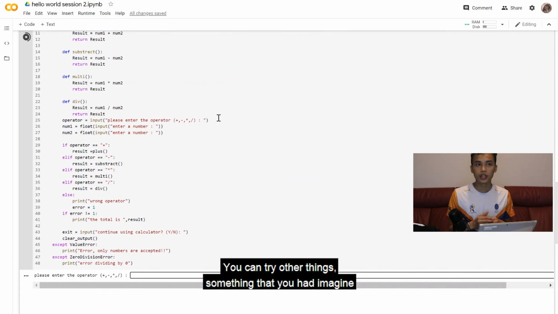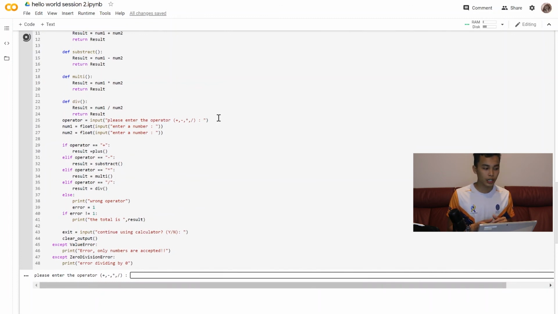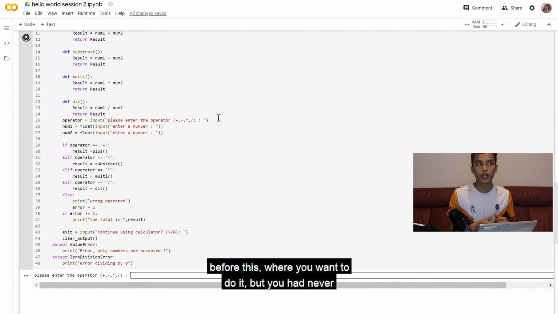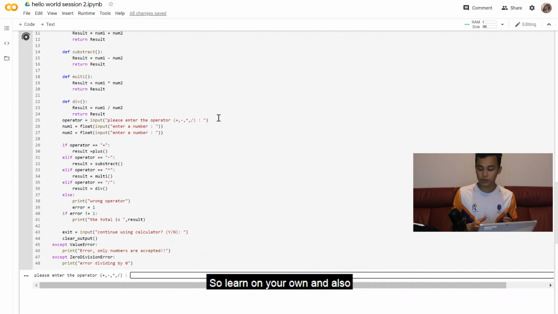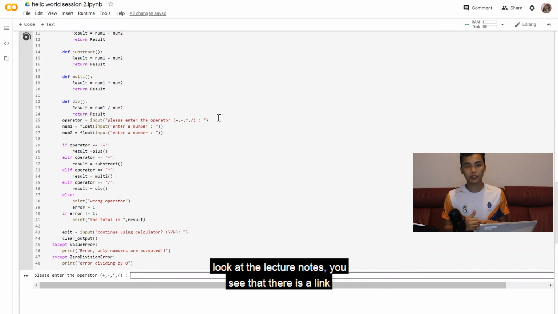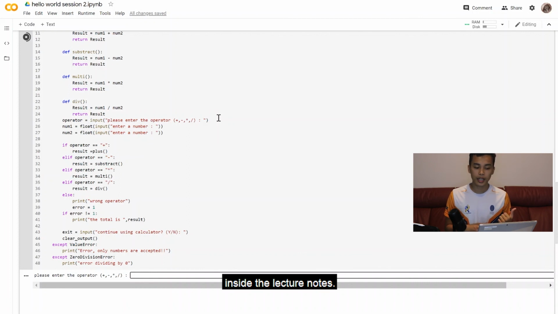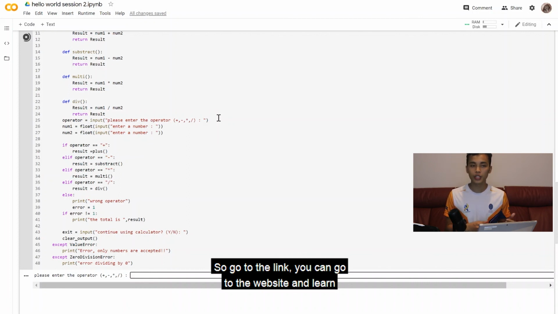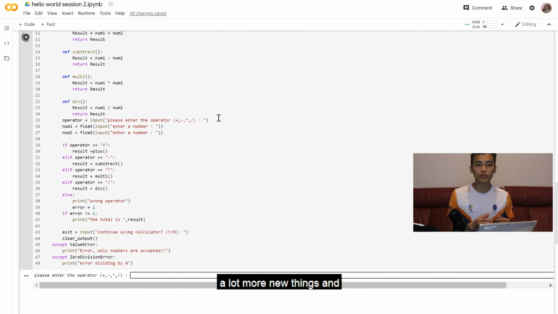You can try other things. Something that you imagine, like say before this, you wanted to do this, but you never learned programming. So now you have learned programming, try to do it. So learn on your own, and also look at the lecture note. You see that there is a link inside the lecture note. So go through the link. You can go to the website and learn a lot more new things in programming.